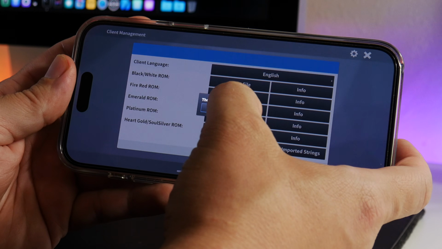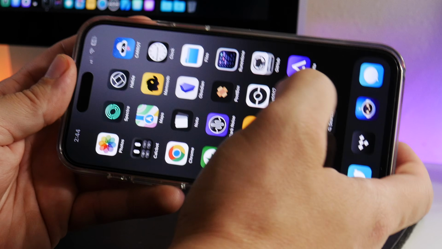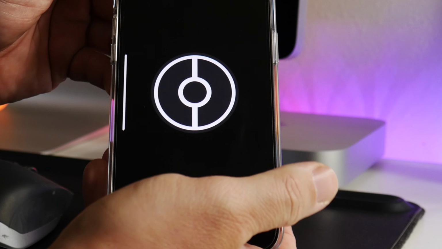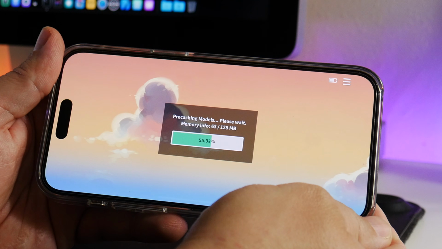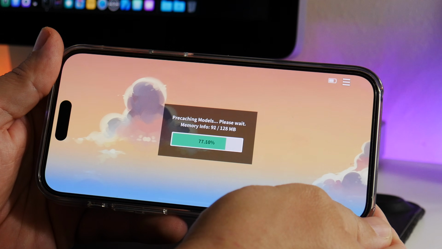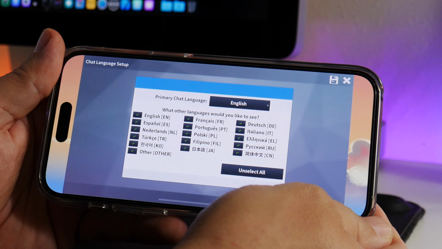So we're going to go ahead and click on Close. It must restart the application. We'll click on OK. So now we can relaunch PokeMMO, and it's going to put all the ROMs basically together into the application.